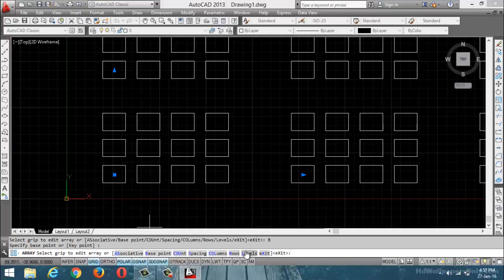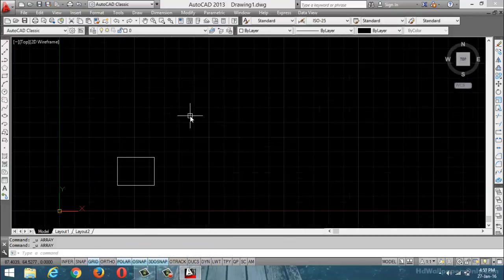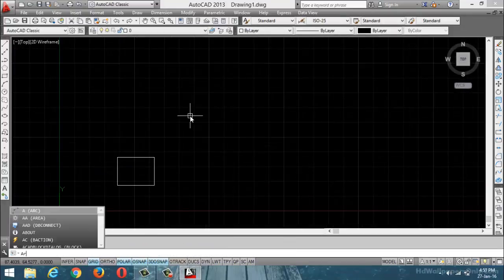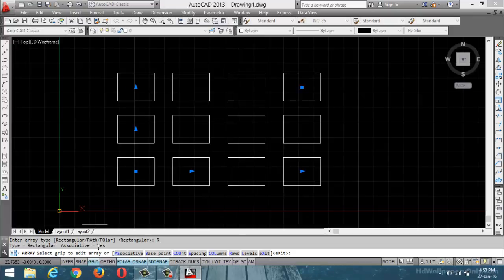Next you can see we have one more internal command, levels. What is the use of levels? Again I am going to create one array. AR, enter. Select objects to array. Select rectangular. Number of rows equal to 3, number of columns equal to 4. Again I am going to design the number of levels. Currently the view is the top view.